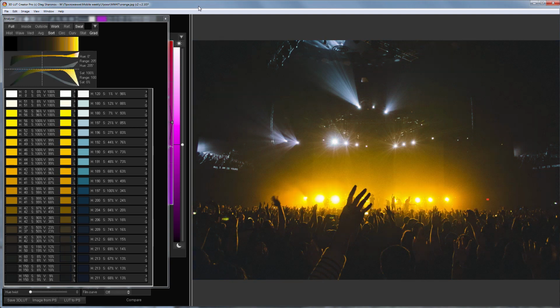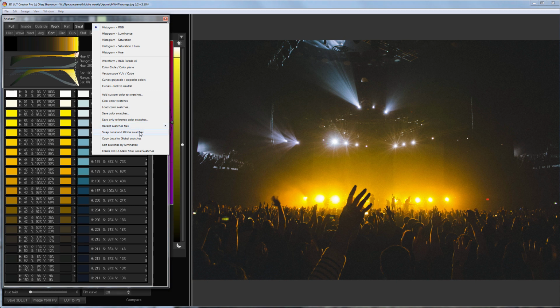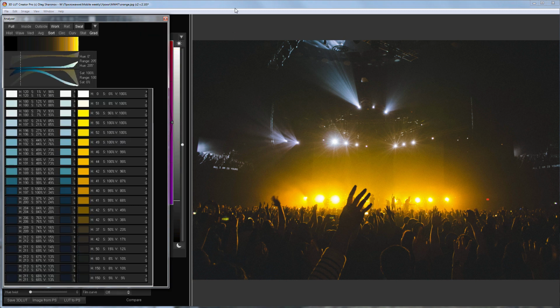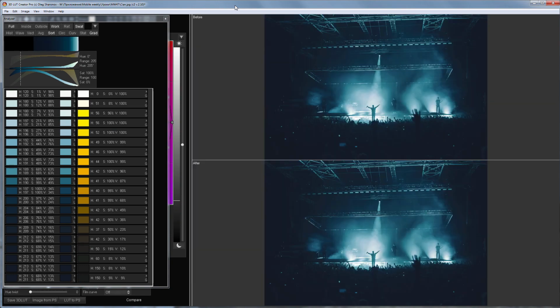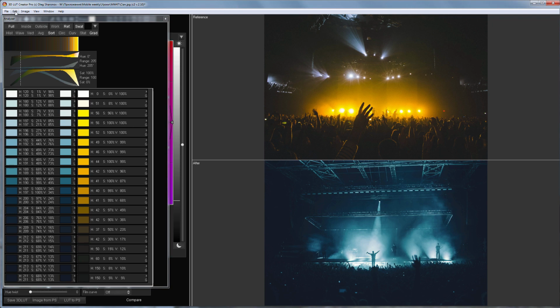Let me now perform the reverse operation and match the warm image to the cool one. I already have all necessary colors in the palette, so I will just swap them. It remains only to swap my image and a reference. This can be done by pressing Alt equals on Windows or Option equals on Mac. Let's start gradient matching.